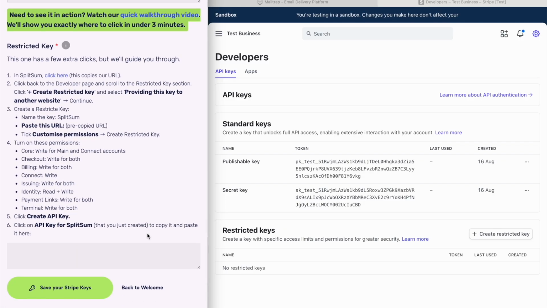This one's a little bit more complex because it has to be set up for the specific URL. This is just something that Stripe does to give you control over your account so that third parties can't just do whatever they want. SplitSum needs specific permissions in order to function properly. They're all written here. But I will preface this by saying if this feels too complicated for you, you can just give it permissions for everything. We're not doing anything nefarious, so you don't have to worry about your account.